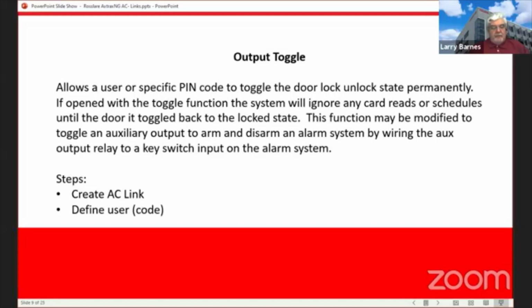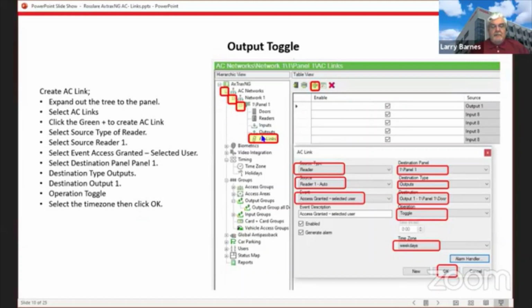So steps are very basic. You're going to create an AC link, which is going to look like this. Come into AC links. Your source in this case is going to be the reader. I just selected reader 1. The event will be access granted selected user, and I'll show you how that selected user comes into being next.